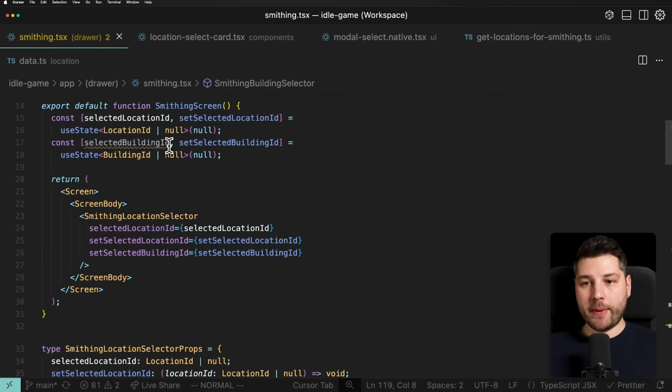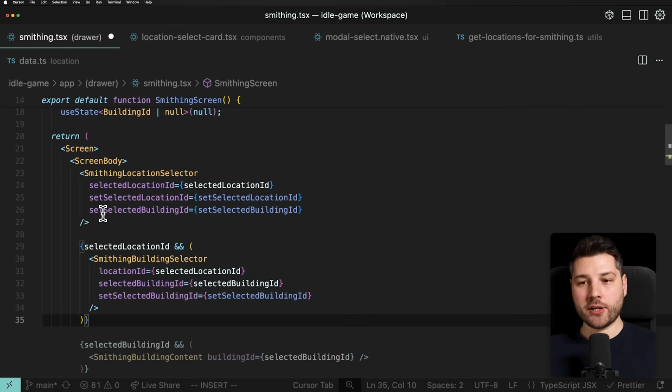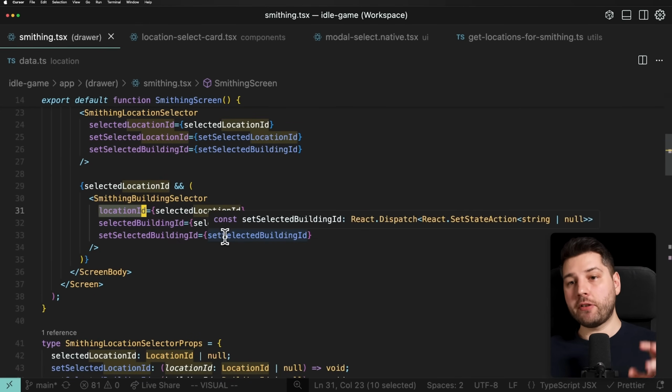So let's go inside of our main component. Now we're going to come here and we're only going to render this if we have a selected location ID. And then we're going to pass our selected location ID as the location ID, and everything should work.